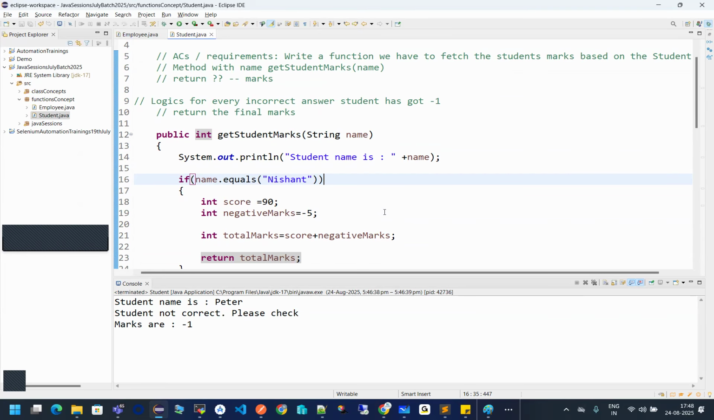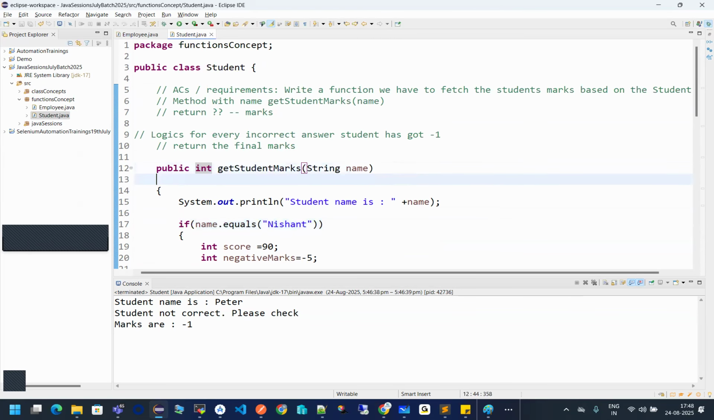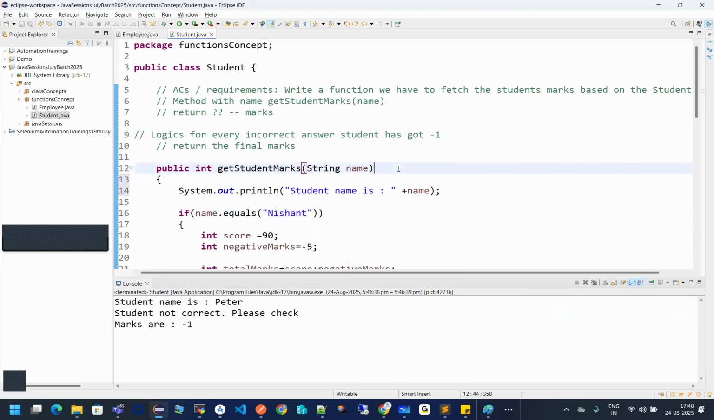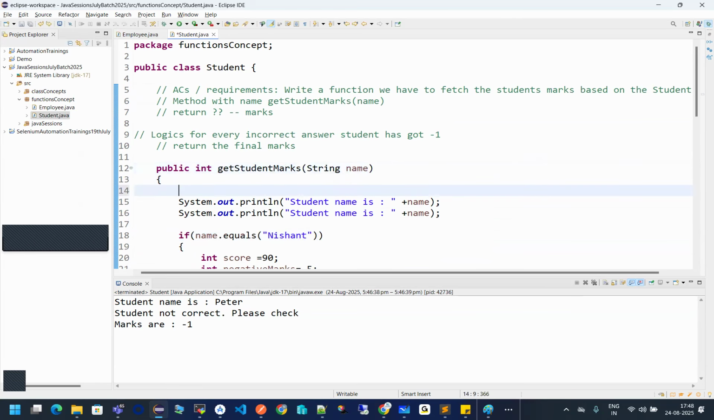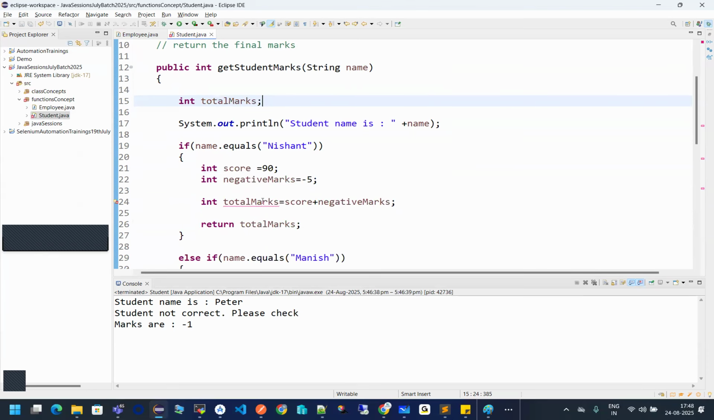So how should I modify this to have one return statement? And I don't want to write it multiple times. What can I do? Now see the modification. So what I'm trying to do, guys, in the method only, at method level, at local level, I'm trying to declare this total marks. Perfect. Fine. I have declared this total marks, and now I am saying what?